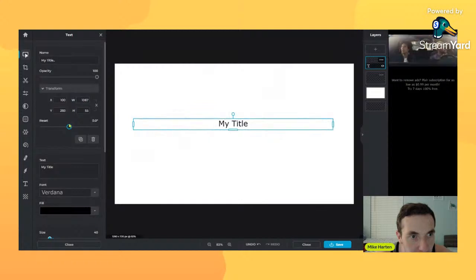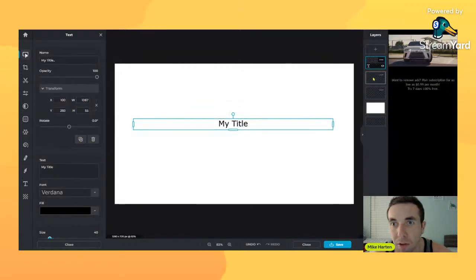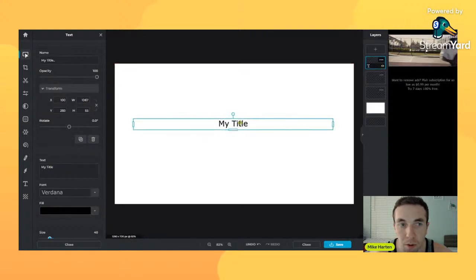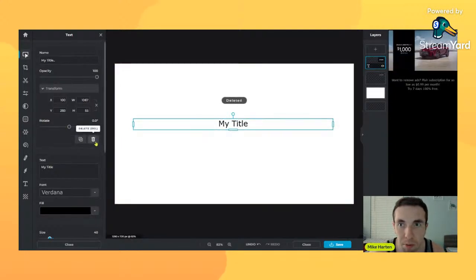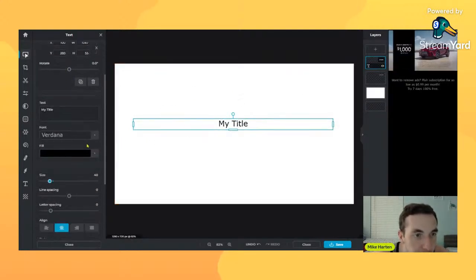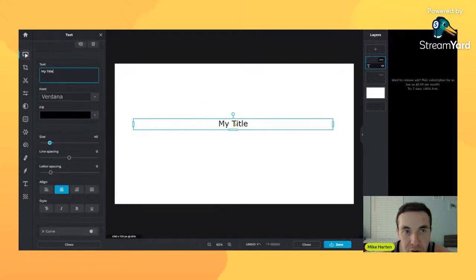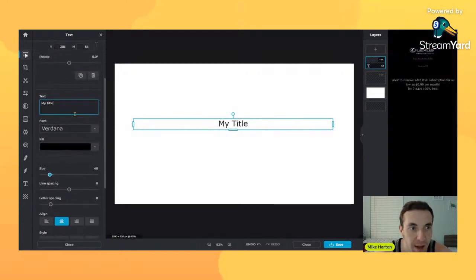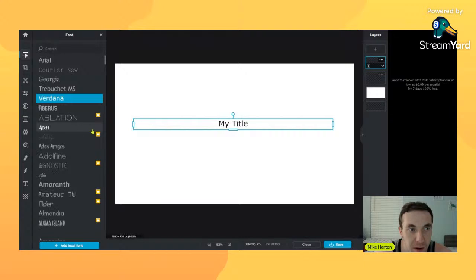And what is this? Delete or duplicate. Okay, so that's interesting. I didn't know you can actually duplicate it in here, but you can change the text either on the screen or in this little box. And the important part, which is the font. So here, we don't have to highlight it all, but we can select it.